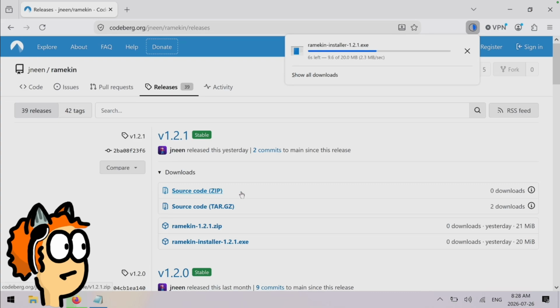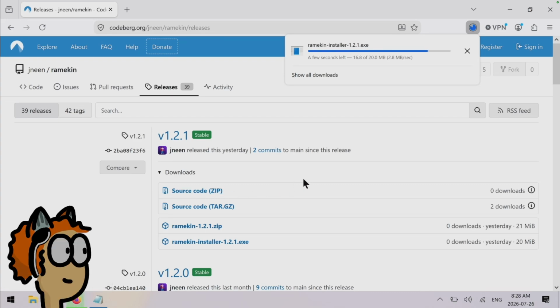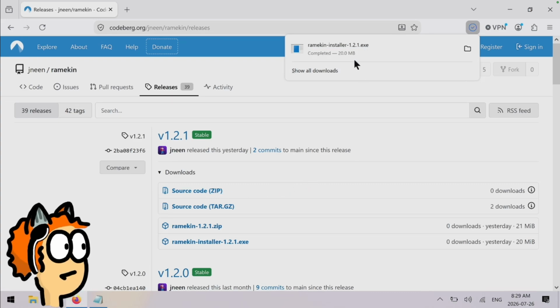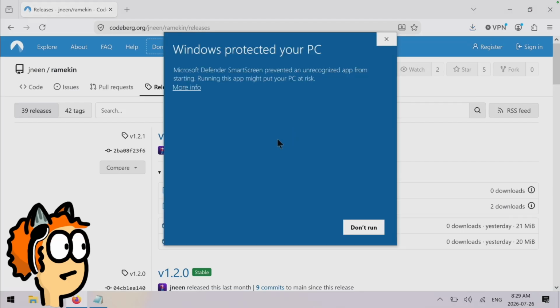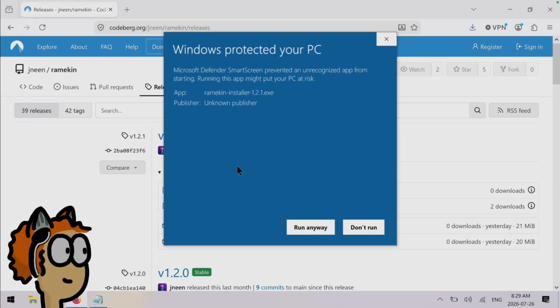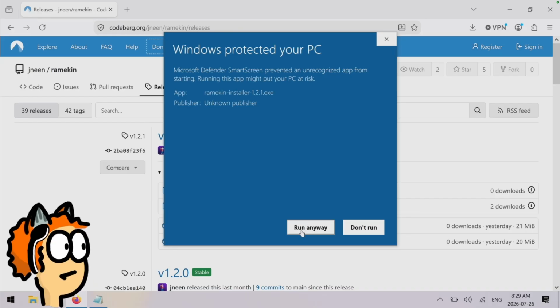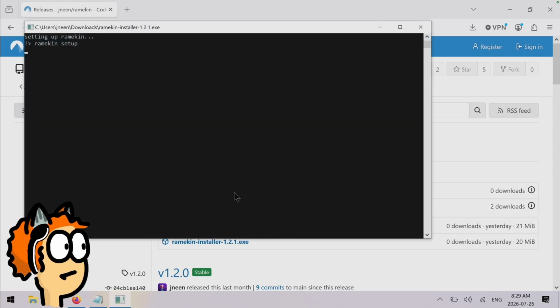Download that. That is an exe. You're going to have to run it, and Windows is going to try and protect you from it. Just go to more info and run anyway. I do not pay Microsoft to have a developer account, and I do not have signing keys. So you're going to have to trust me on this one.